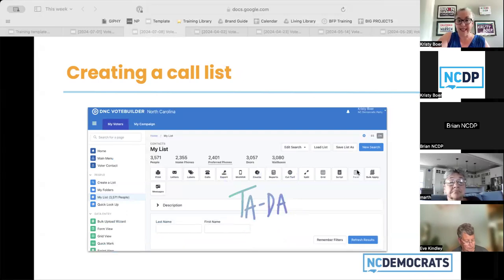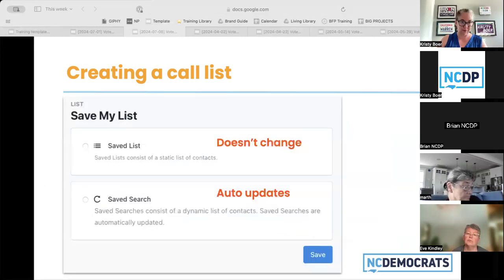So this is the search result. I've created a call list. Once you've created that list, you should save it. I have an arrow here drawn to the Save List button. And there are two ways you can save it. You can make a saved list or a saved search.